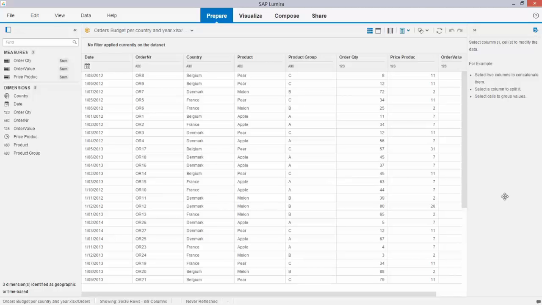I'm using Lumira 1.29 for a specific purpose. Lumira 1.29 has some new embedded calculations that make life easy creating Pareto analysis. So what I have is a data set with orders per date, per country, per product group, and in terms of metrics I have order quantity and price.